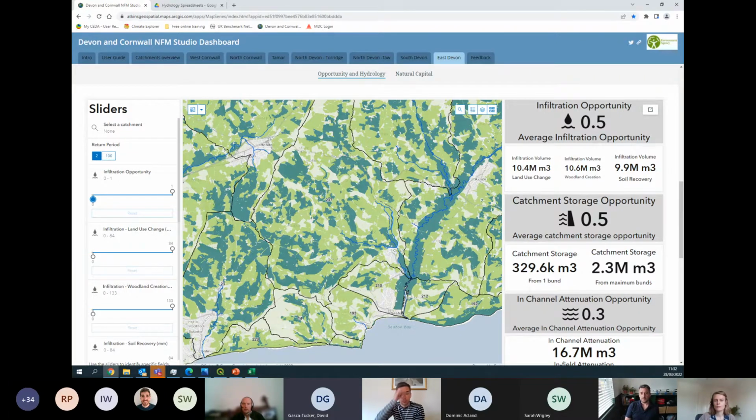Again, it's sort of proportionate, and it's as simple as we've been able to make it with the tools available to us. But if you just wanted to plan an initial walkover for a catchment, it can help you with the opportunity score, so you can see where it could be easier to do NFM. You can use the volumetric data to say, well, where's the greatest impact?